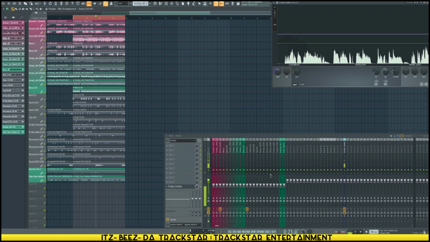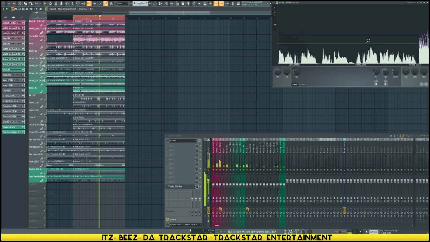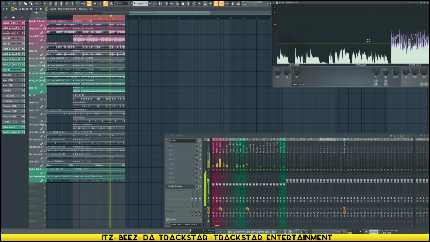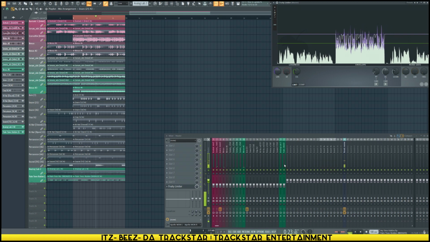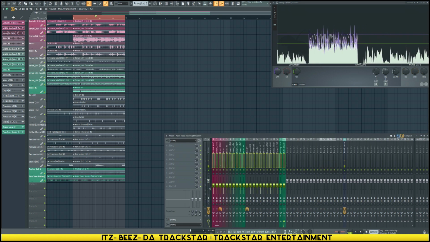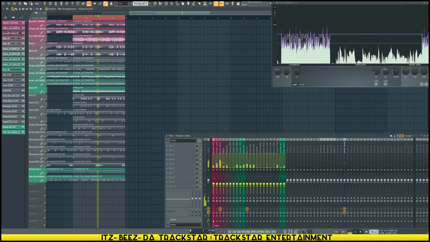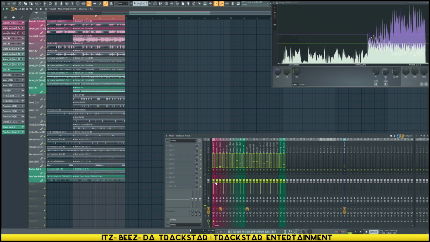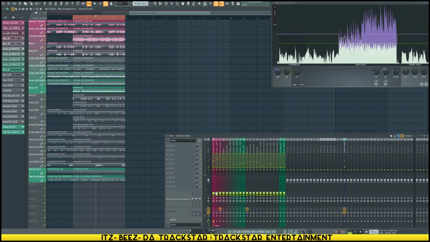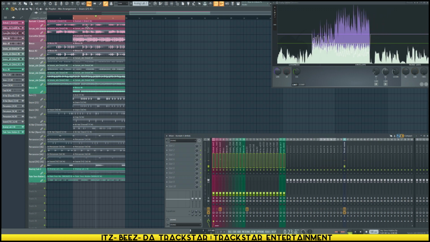So if we play it right now, you'll see a lot of limiting, a lot of compression going on, because the track is very loud. And this is not even the track at its loudest volume. So even if we turn it up right now, you know what I mean? A lot of work to be done. So let's start off with the synths.